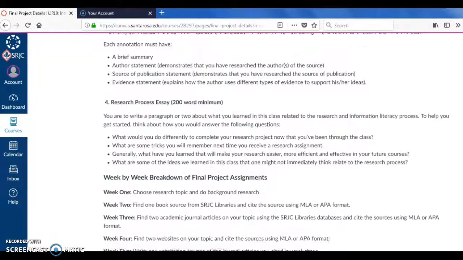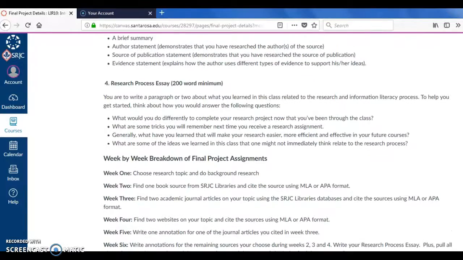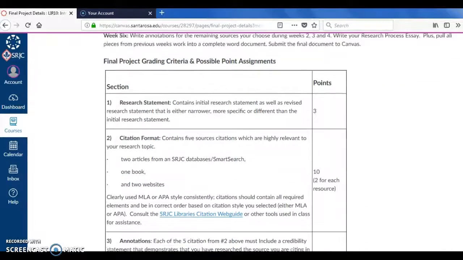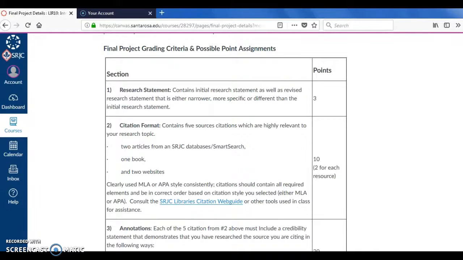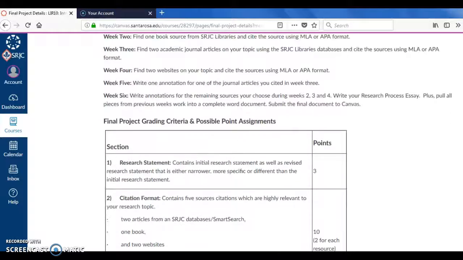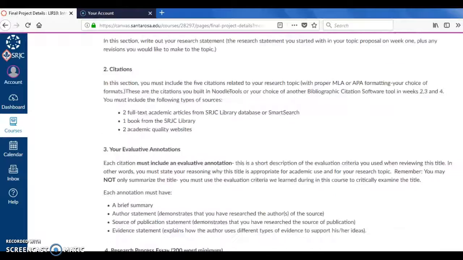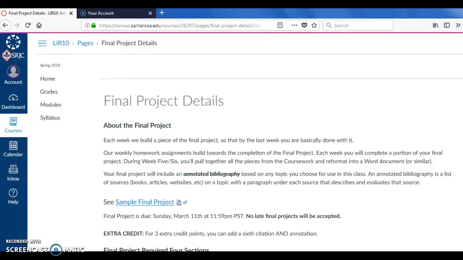But one of the most important things to remember, here's the week schedule, is that we will be using different types of software to create the citations and annotations. So we'll talk about this more soon, but just remember that you can use any type of software you want. You do not have to use the college's NoodleTools. If you don't, then just remember that they still have to be accurate citations. So please remember to read your final project details page.